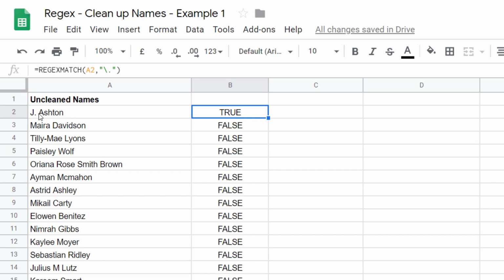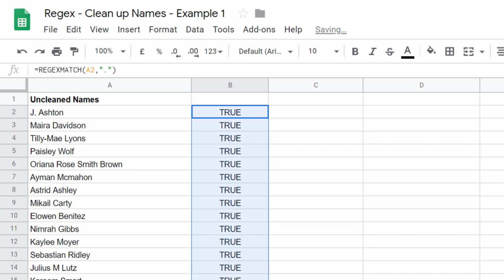The last thing we'd like to do is see if any character is in here. So instead of a backslash period, I'm going to take away the backslash and just leave a period. And you'll see that that says that there are lots of any characters inside there, so they're all true. And if I drag all of those down, they'll be true for all of those. Let's move on to the next section.